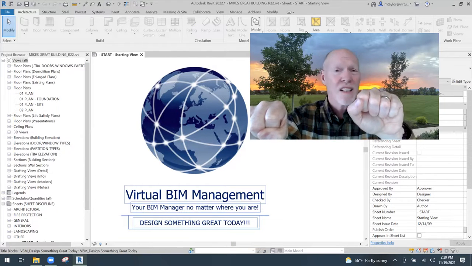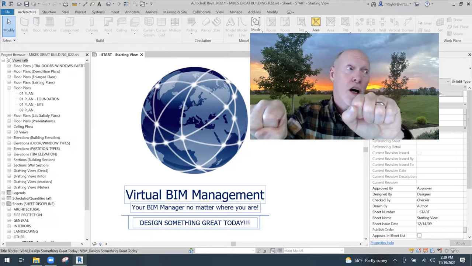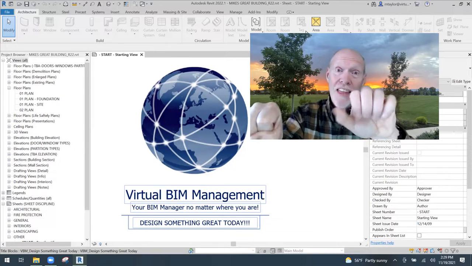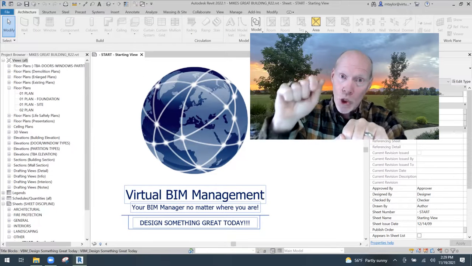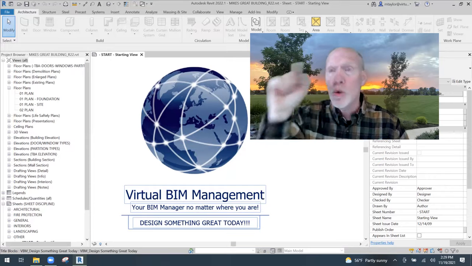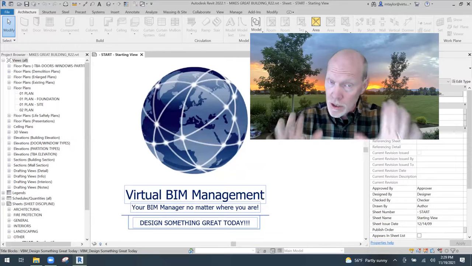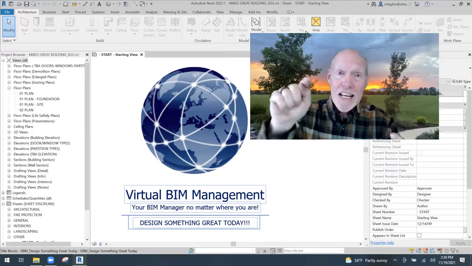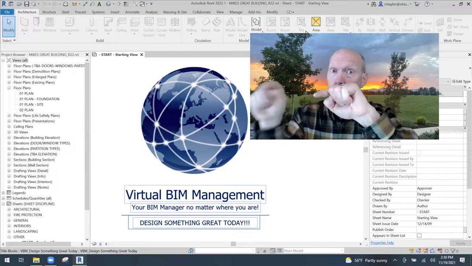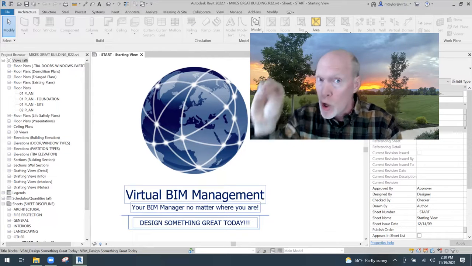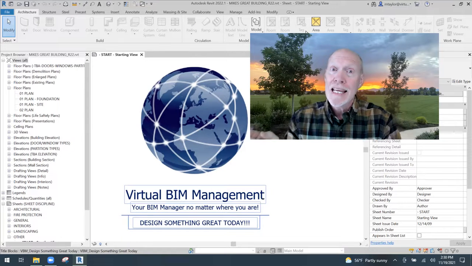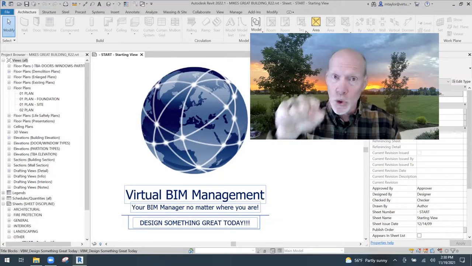They change things. Maybe they're working on the reflective ceiling plan. Maybe they're working on the stairs. They're working on something other than what you're working on. They can save, but when they synchronize, it updates the central file. That way you get to see the changes. You see that? So there's a central file that's going to be on your server, and different people are going to be working on their own separate local files. When they synchronize, it updates the central model.